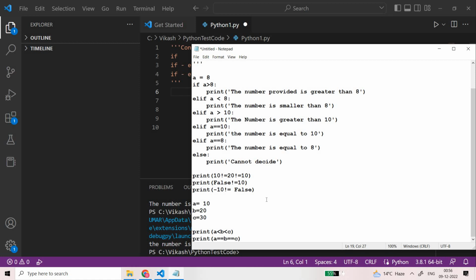Now let us see a few more examples related to the conditional statements and conditional operators. Let us see this one.